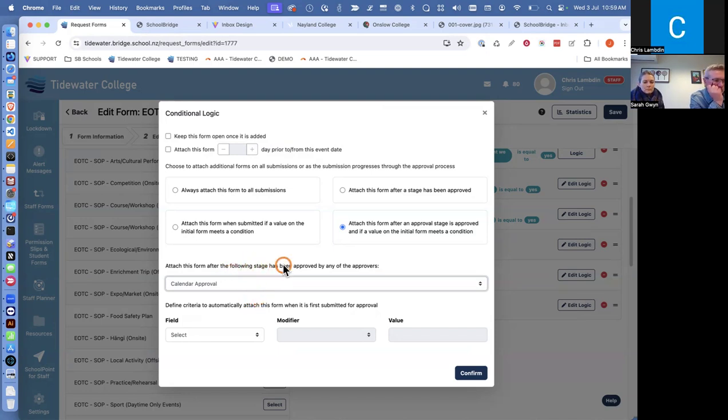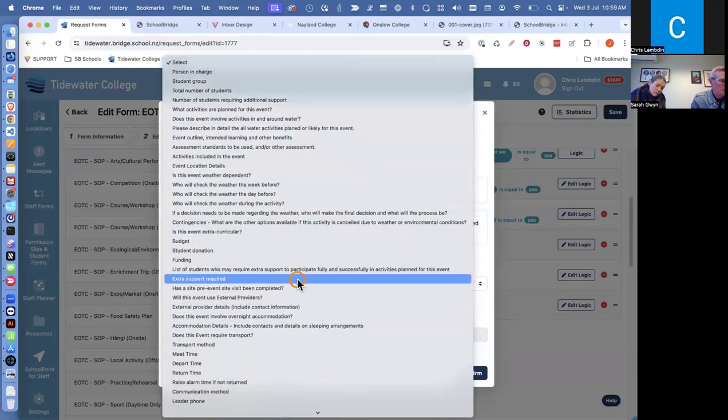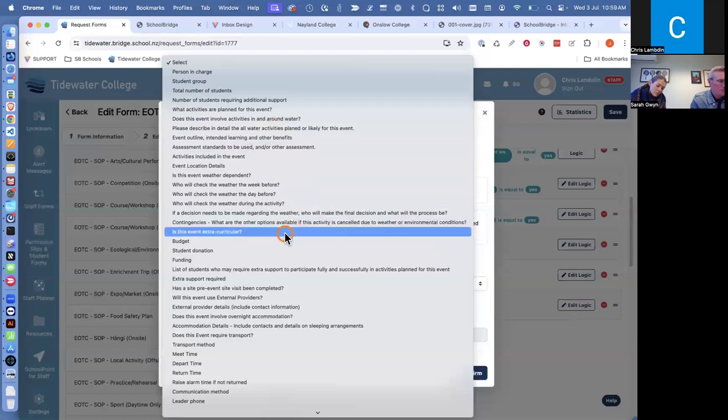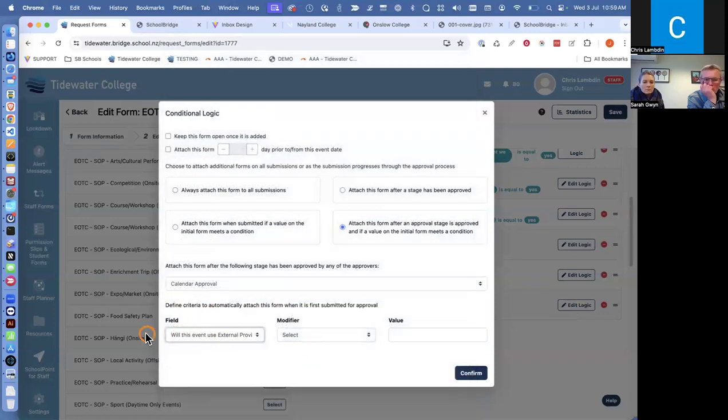So we know we don't need to provide standard operating procedures or any other things until it gets past that point, because it's just not necessary. So we're waiting until calendar has been approved and we can check a condition. Let's just say my question was, "Does it use external providers?" Imagine that says, "Are you doing a barbecue?" Or if that's one of my tick boxes, is equal to yes.